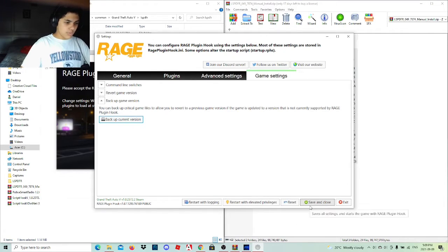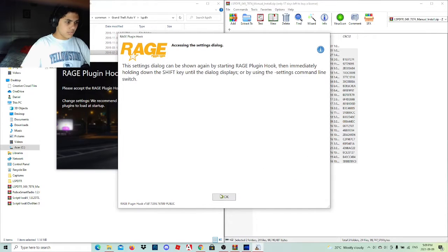So after that, you're going to press save and close, and the settings dialog can be shown again by starting Rage plugin hook, then immediately holding down the shift key until the dialog displays, or using the settings command line switch. So this is basically just the dialog being shown for Rage plugin hook settings.